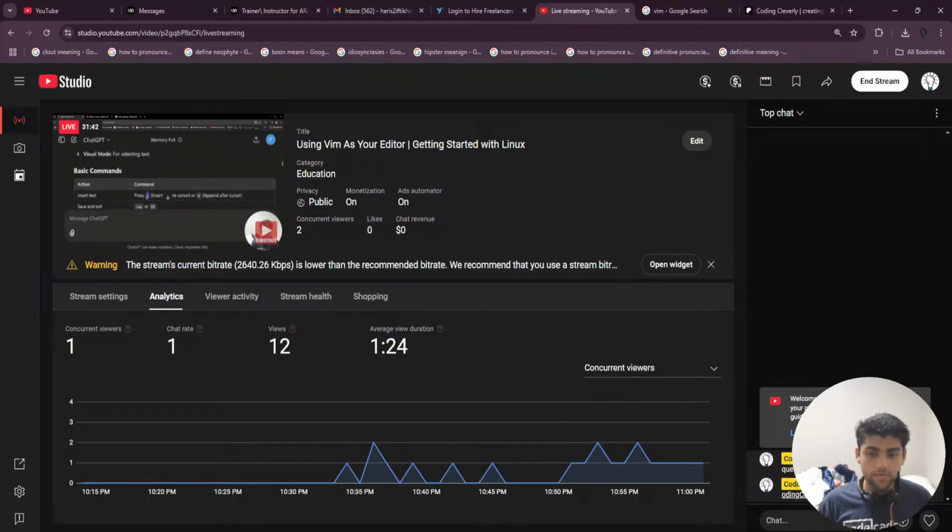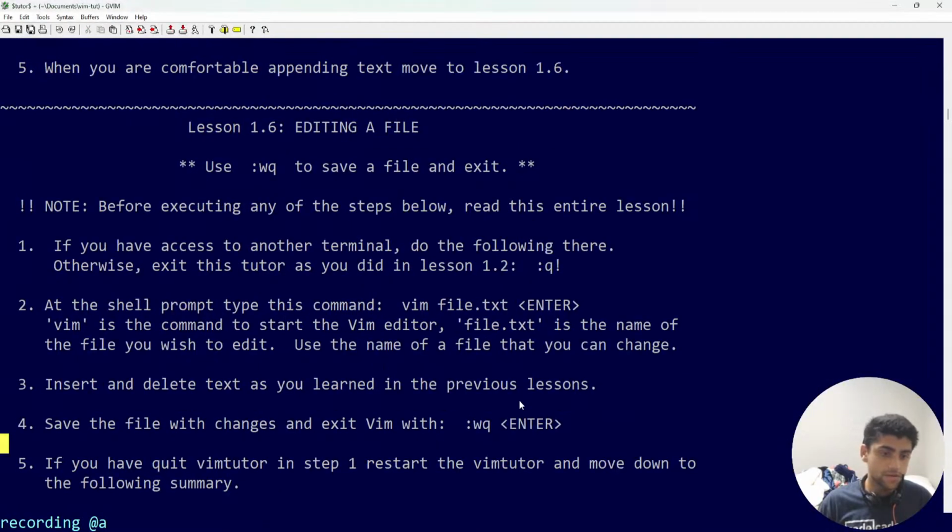So after that, let's move on to the next part, and let's go down. Okay, to kick up, that's jump down. Editing a file. Note, use WQ to save a file and exit. Note, before executing any of the steps below, read the entire lesson. So if you have access to another terminal, do the following there. Otherwise, exit this tutor as you did in lesson 1.2. At the shell prompt, type this command: vim file.txt, and then enter.